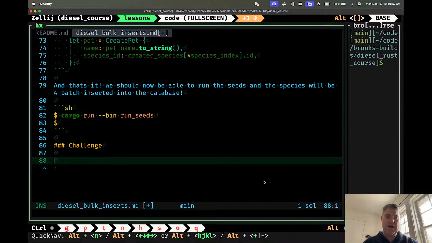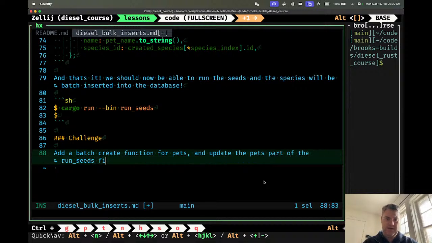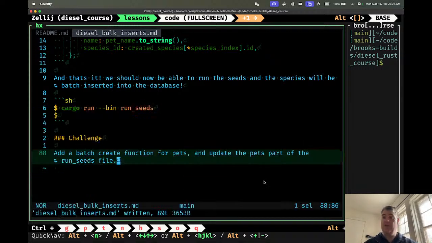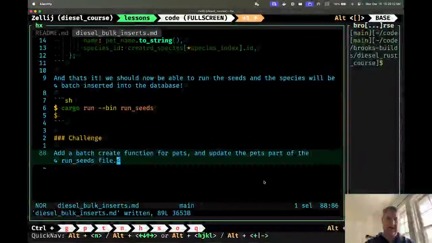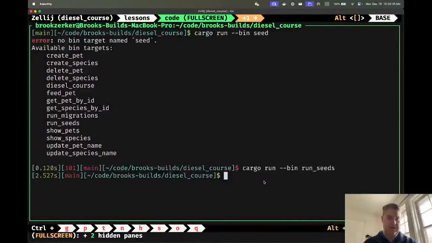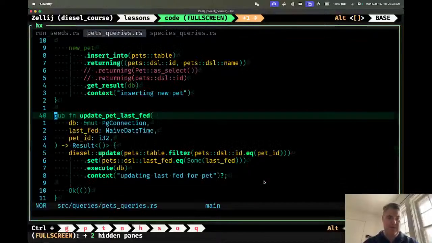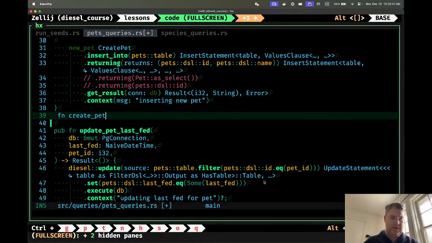Okay, so challenge. Add a bulk batch insert, or batch create function for pets, and update the pets part of the run seeds file. Okay, and then we can just do this ourselves now because we know how to do that. So let's go ahead and do this ourselves. To the left, we have our pets queries, create pet.